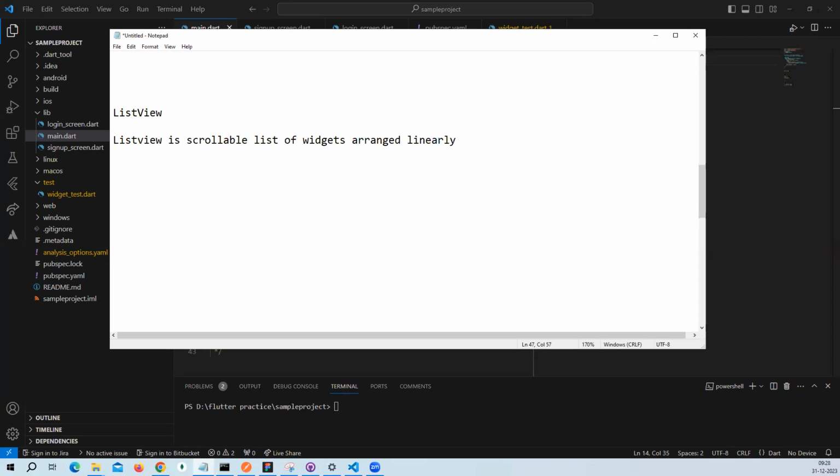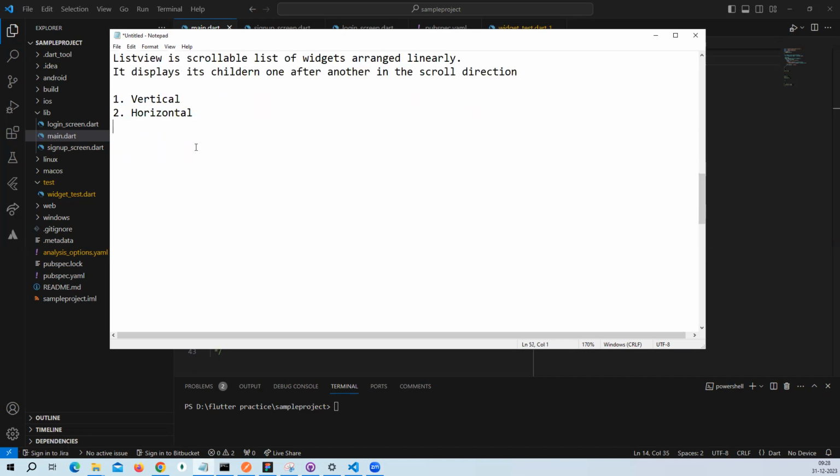Okay, it displays its children one after another in the scroll direction. The scroll direction can be vertical and horizontal. Now the direction may be vertically or horizontally.